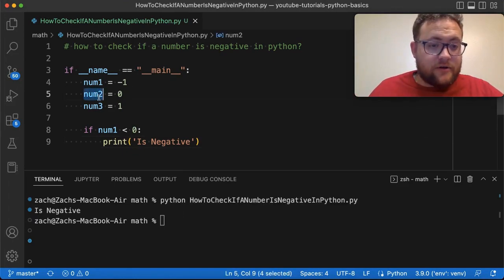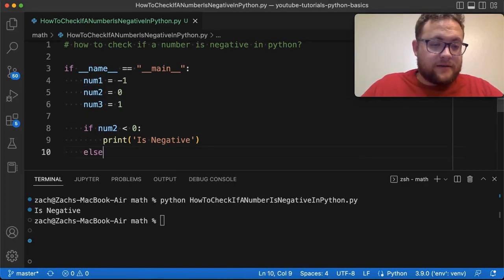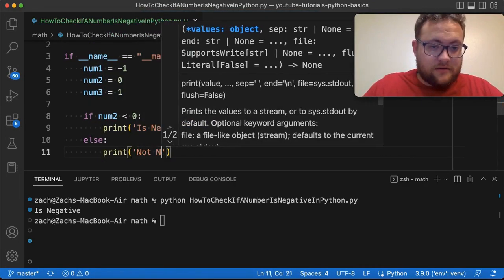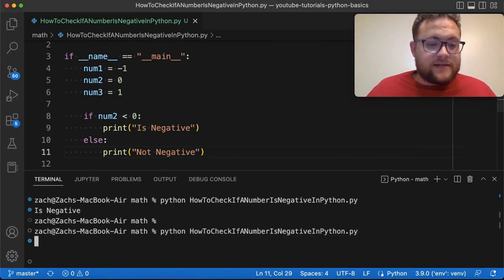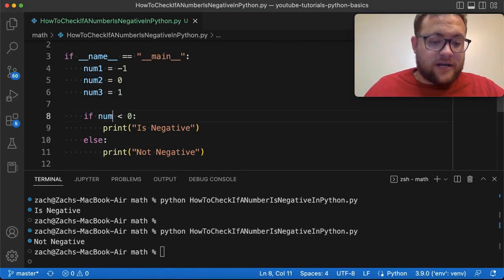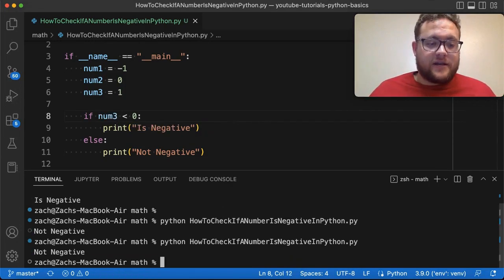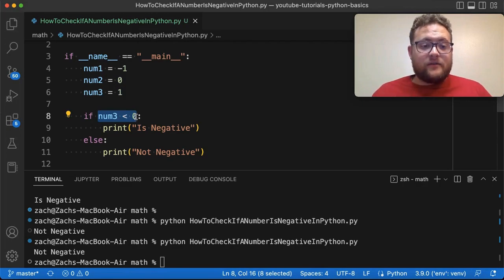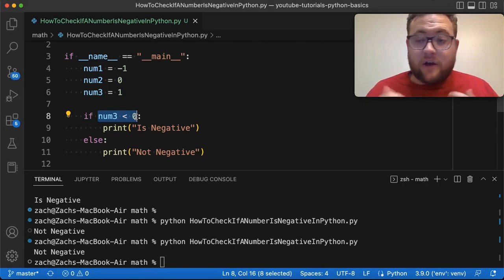Now I can run these on the other two, and I can say else print "not negative". So if I run this, now it should say not negative because we're checking num2, which is 0, and we're checking num3, and that should also say not negative. So essentially you just have to make this statement of, hey, is this value less than the value that I want to check? In our case, we're checking for negative, so we know it has to be less than 0.